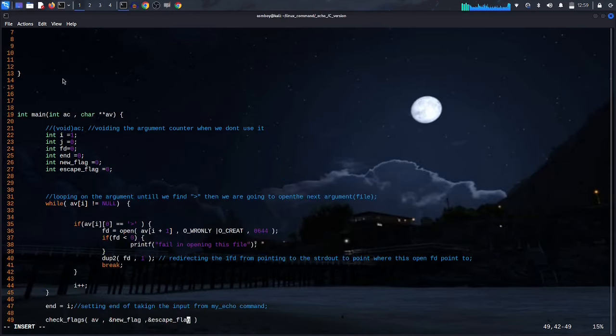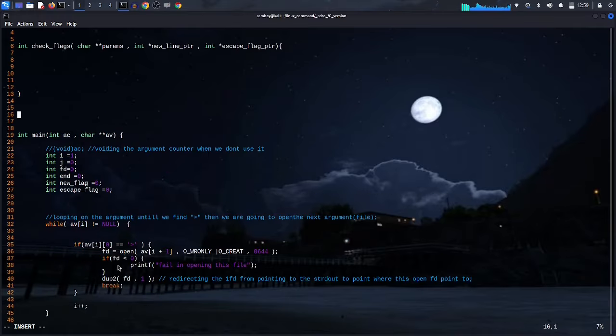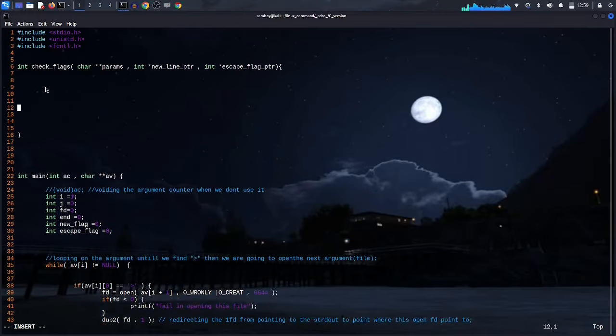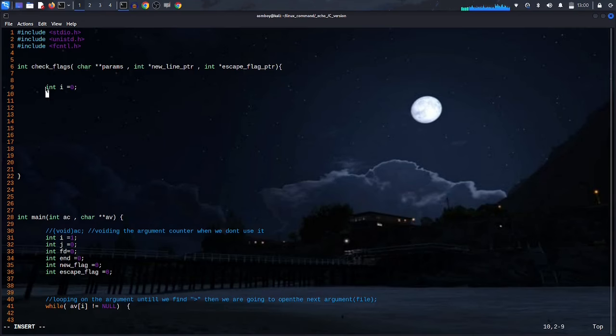Let's continue. So here we're going to take a char pointer to pointer params like this, then here int pointer new line ptr, then here int pointer, and here int pointer escape flag ptr. Good. So the escape is here and the new line is here. Okay, good. Now just a simple while loop. So we have here int i is equal to 0.